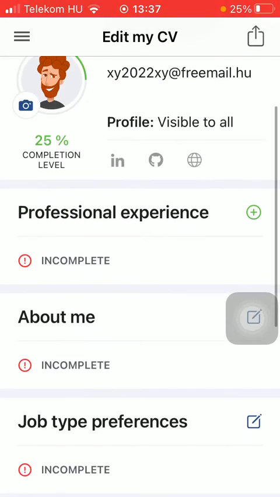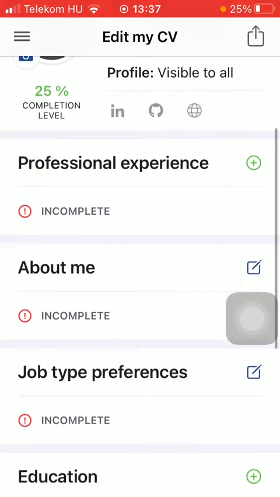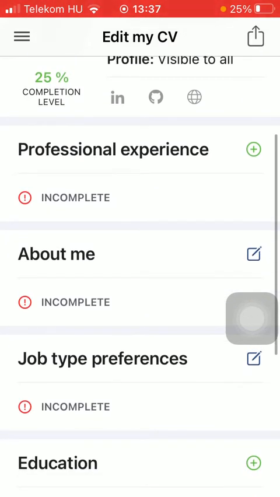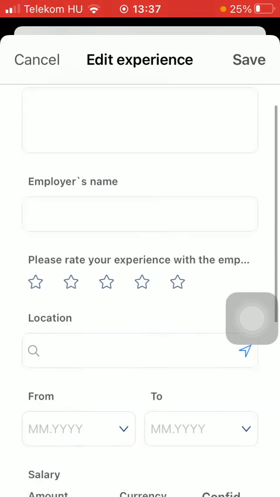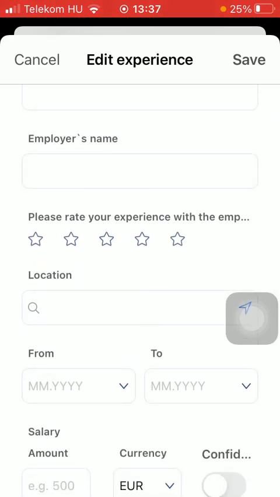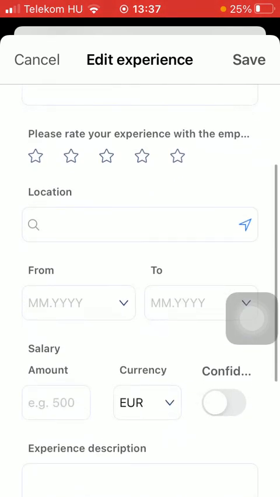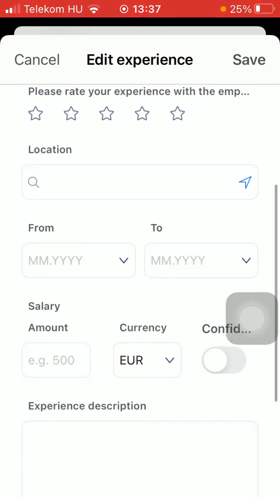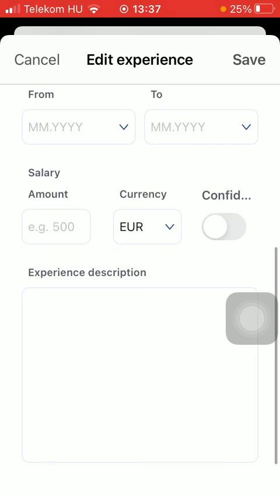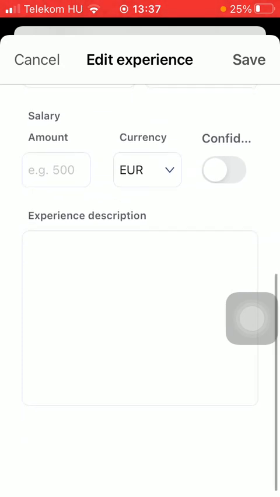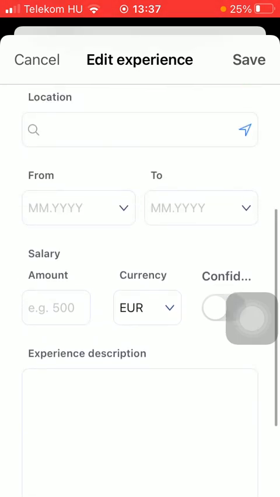Now if you go back to the edit my CV page, you can also add your personal experience. You can type in the job titles, your employer's name, rate your experience, select your location. You can also add information about your experience, your salary, and so on.